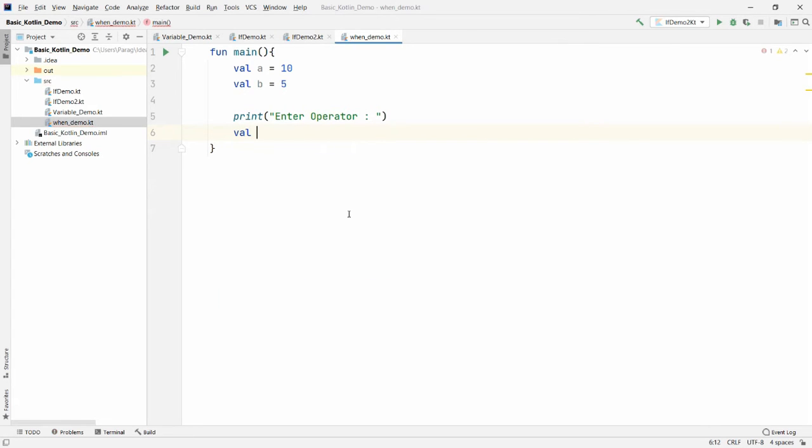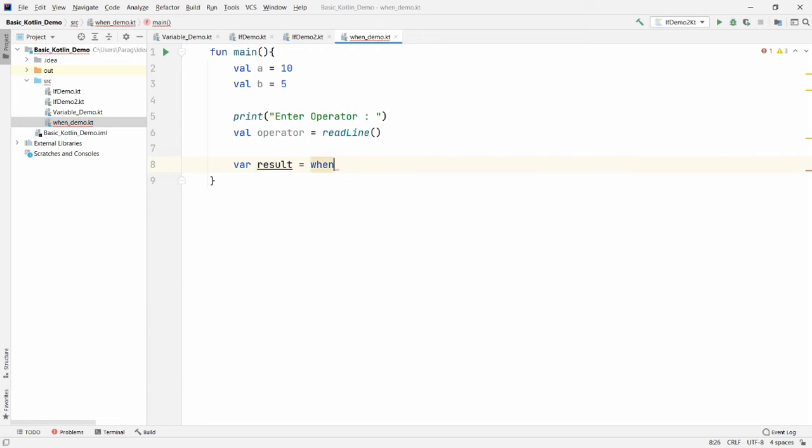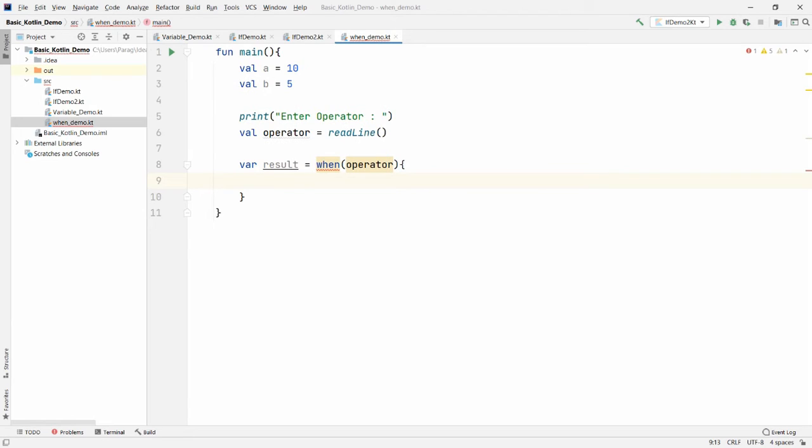So I'm declaring here val operator is equal to, you can get the input from the user, that is readLine. Now here you can declare the variable result is equal to, you can call your when and you can pass your operator variable over here. Now if it is a plus, then what you want to do? If it is a plus, then I just want to make a plus b. What if it is a minus? If it is a minus, then I want to make a minus b.